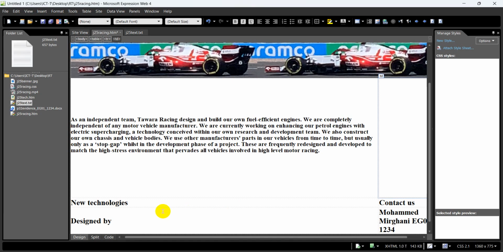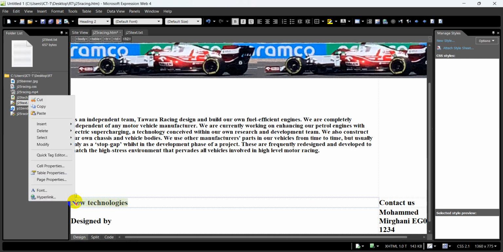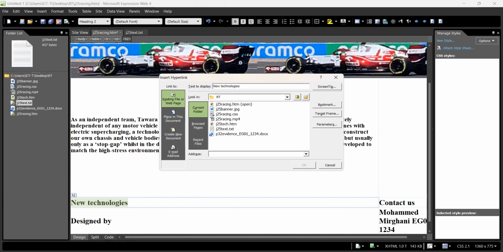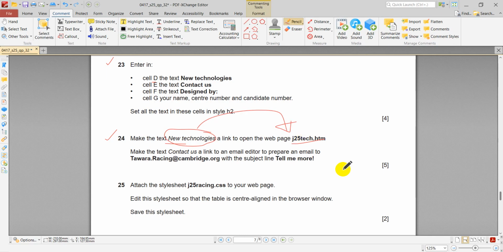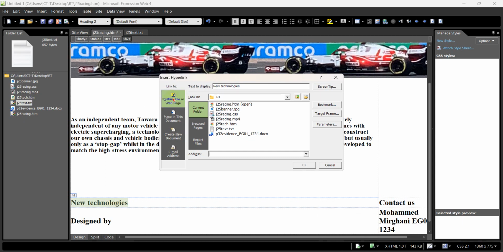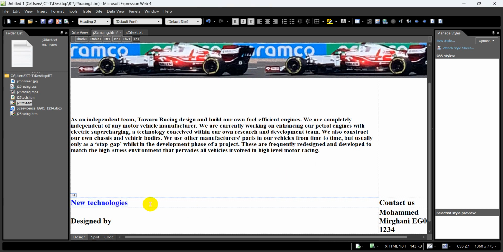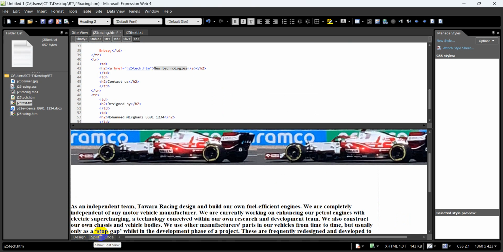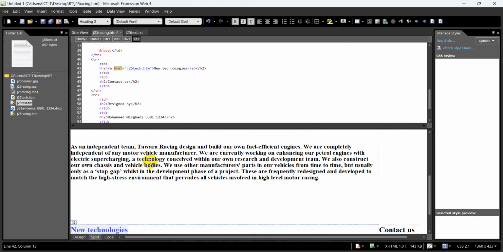So where is the new technologies? Here it is. So highlight, right click, and hyperlink. And here you're going to see what it's linked to. It's linked to j25tech.htm. So it's an existing file here. Existing file. And we're going to see, do we have tech? Yes, we have it here. So this is a text, and this is where you're going to link it. So you click here, so it's going to appear here, then okay. Now we're done with this one, a hyperlink. If you want to check it, you can check it from the code here. It has the hyperlink reference.